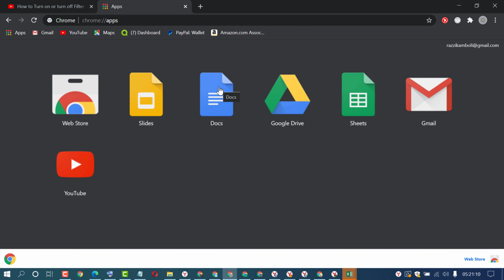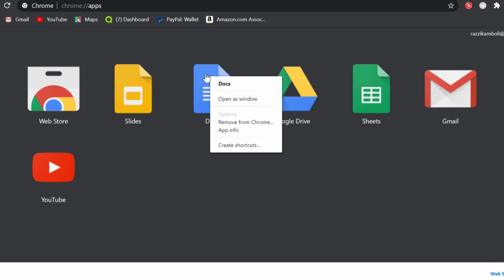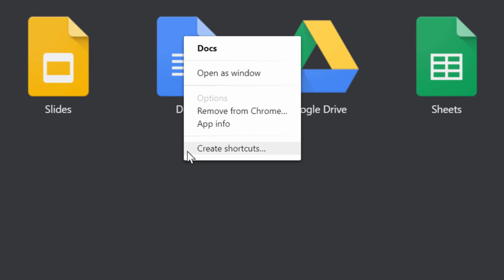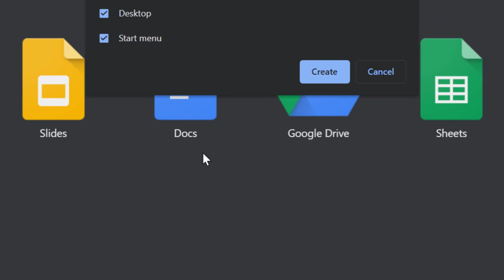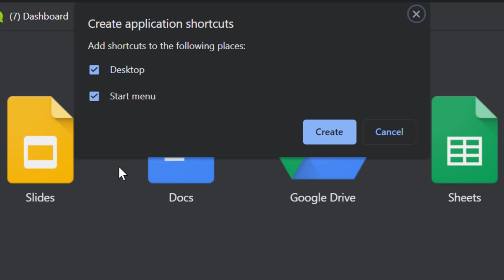In here, right click on Docs. Then click on Create Shortcuts. Create Application Shortcuts. Add shortcuts to the following places like Desktop or Start menu. So if you want to keep this shortcut on both, select here both Desktop and Start menu. Then click on Create.